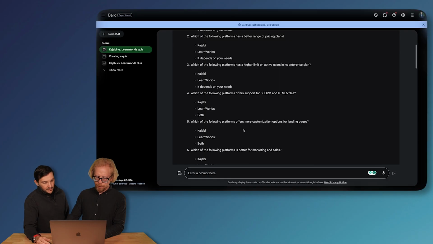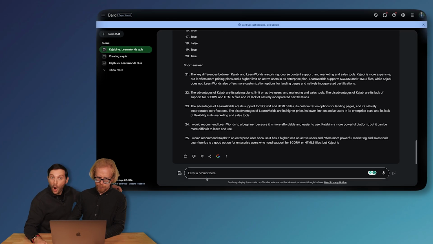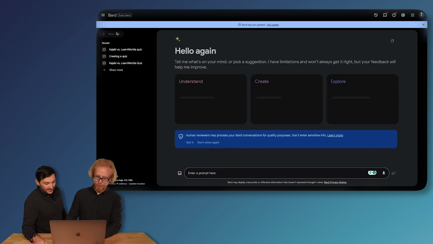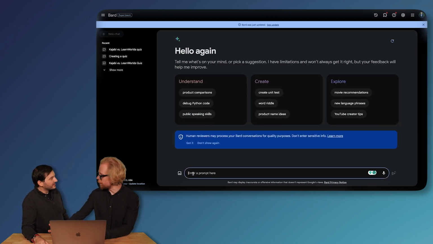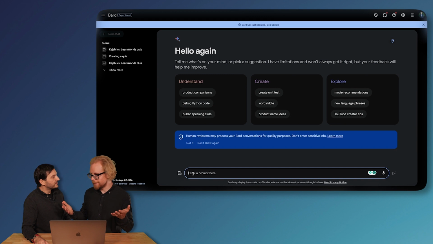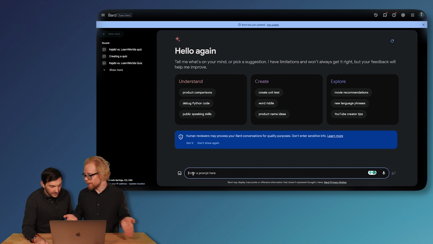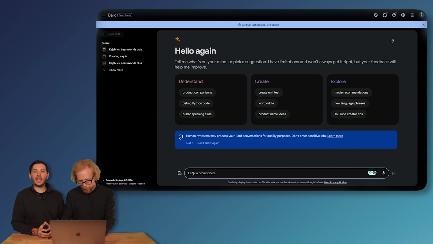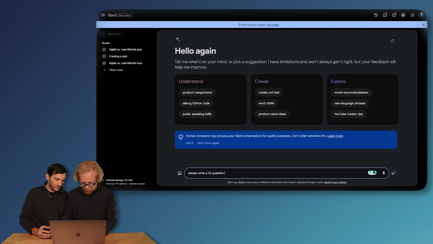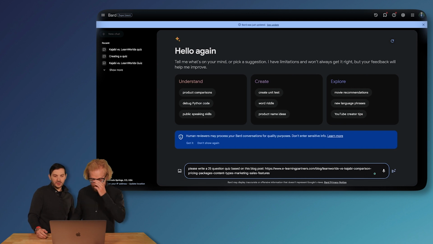Exactly. Now, for a bonus, I want to see if Bard will do it based on the link, because Google has this page indexed. We actually rank pretty high for this blog. Let's give it a shot. So let's see what happens. Please write a 25-question quiz based on this blog post. All right, let's put in the link and let's see what happens. Yeah, let's see. All right, come on.